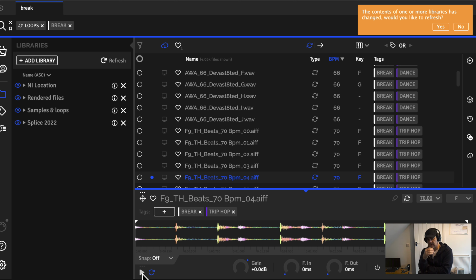I don't want to go too much into how it all works because there's plenty of videos out there. But this is the go-to for me. I'm loving it. It's fast, it's snappy, and it's easy to use once you get your head round it. You've got your little tags. You can find bass lines, breaks, strings, vocals, everything.